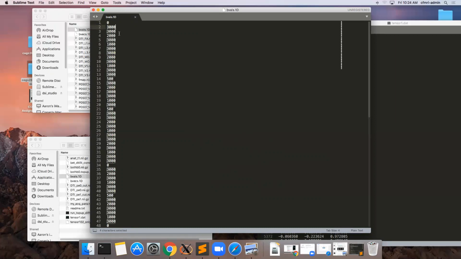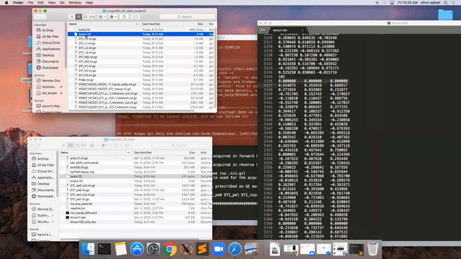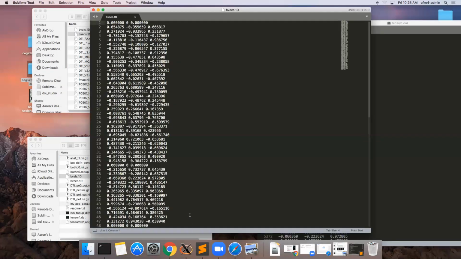And again, the B of 3000 images will be very, very noisy, and the lower B values will look much more like the images here. So the B of 500 will look very much like a brain, but will not have a lot of diffusion weighting. So it won't be as easy to tell which direction fibers are. And then Bx is just a copy of that tensor.dat file, so it pulls all that information in.